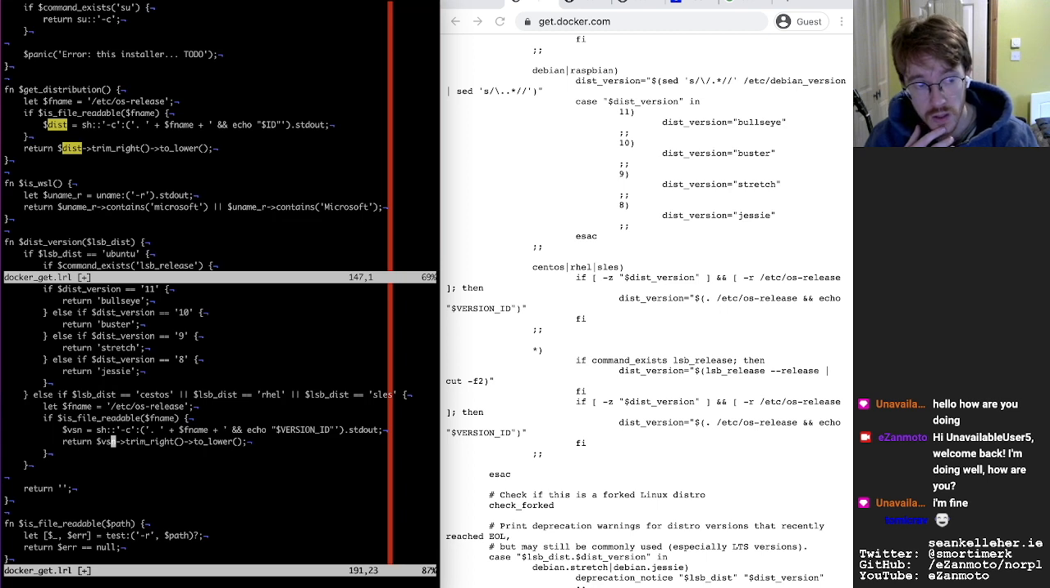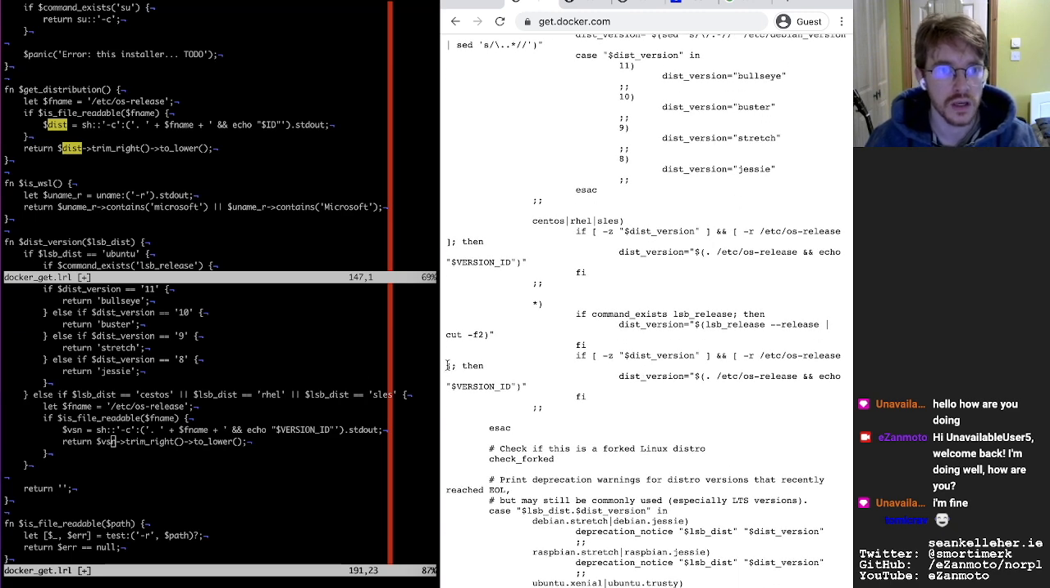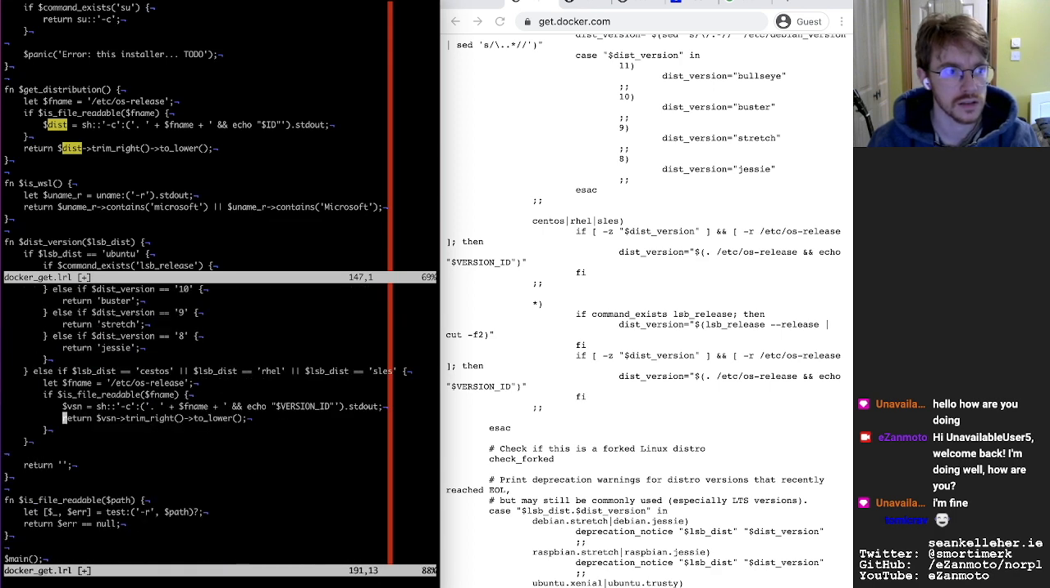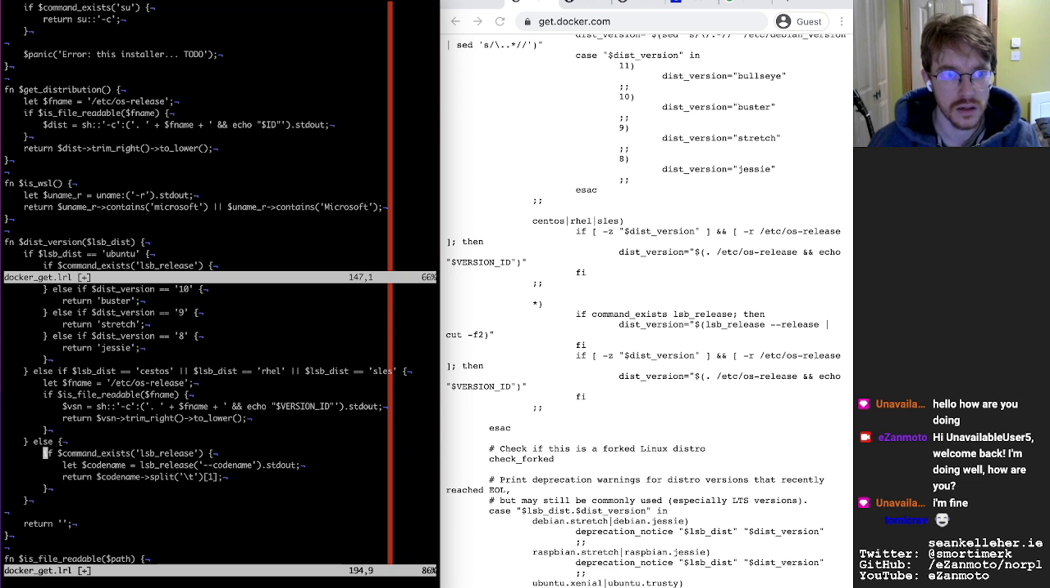And do that. And then in all other cases, what's it going to do? It's going to check, similar to the Ubuntu case, if that exists. Then it'll set it to the value in that file. Except in this case, LSB release is going to use the release flag, and otherwise it's going to try and perform the same as this piece.